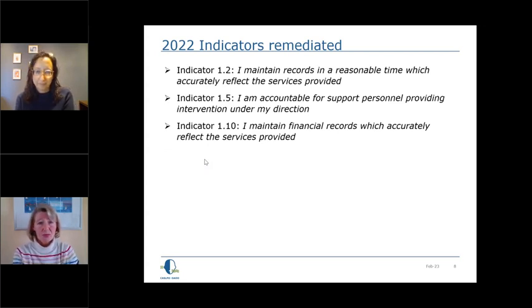So indicator 1.2, I maintain records in a reasonable time which accurately reflect the services provided. So you need to provide not just a piece of your record, but something that reflects that you are documenting in a timely manner, that it's appropriate for the kind of service that you're providing. Indicator 1.5, I've talked about that one already, being accountable for support personnel and proof that you supervise them.